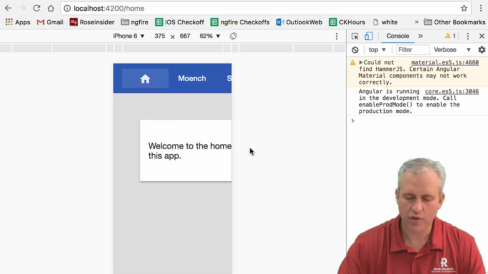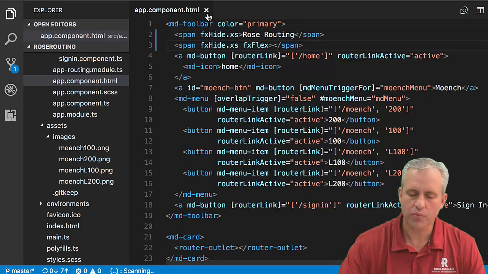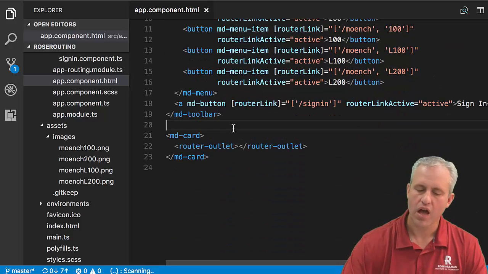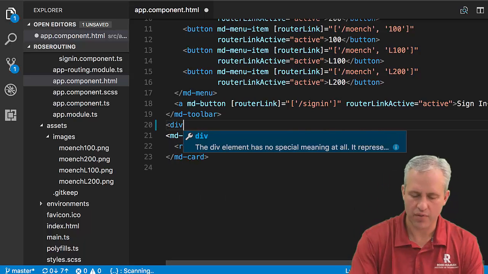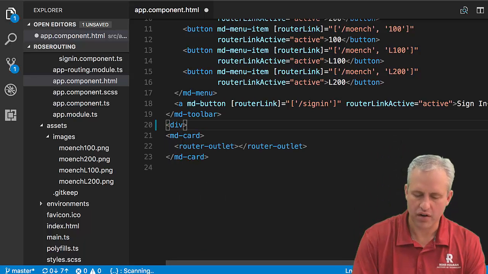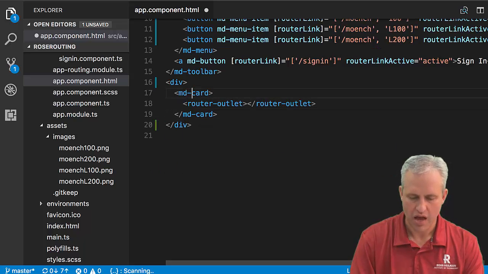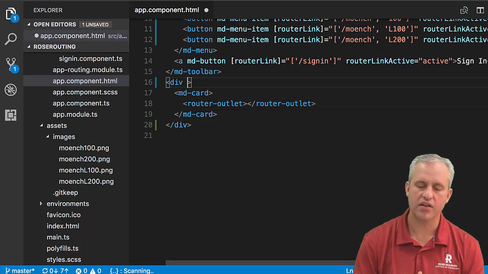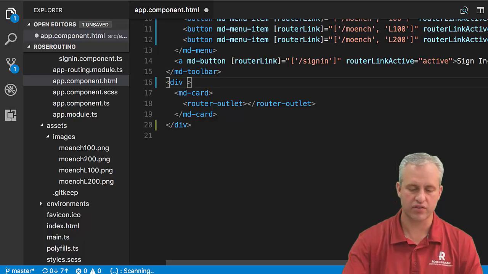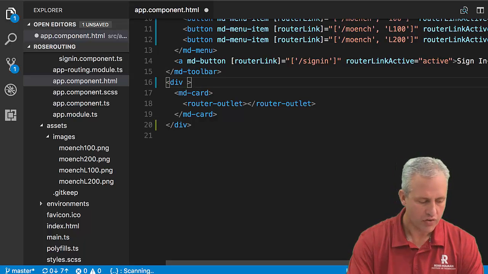Cool. So let's go ahead and do a little bit more, and that's that our card really isn't doing what we wanted to do here. So let's go play with our card a little bit more. One thing that I found that makes things behave a little bit better is to wrap them in a div and go ahead and make that div part of the flex layout. So here's what we're going to do.